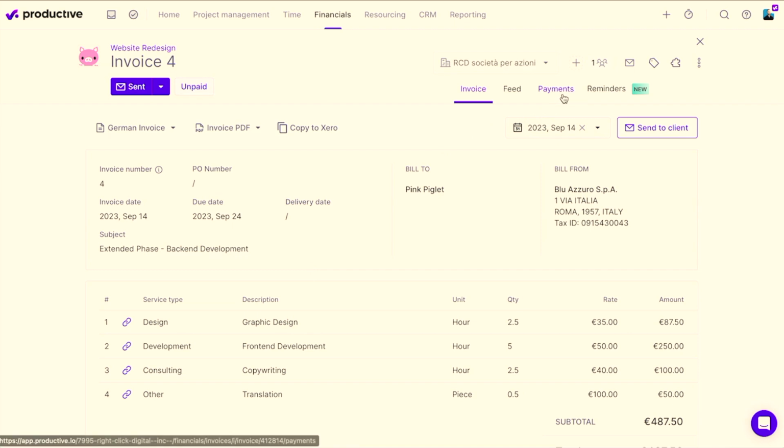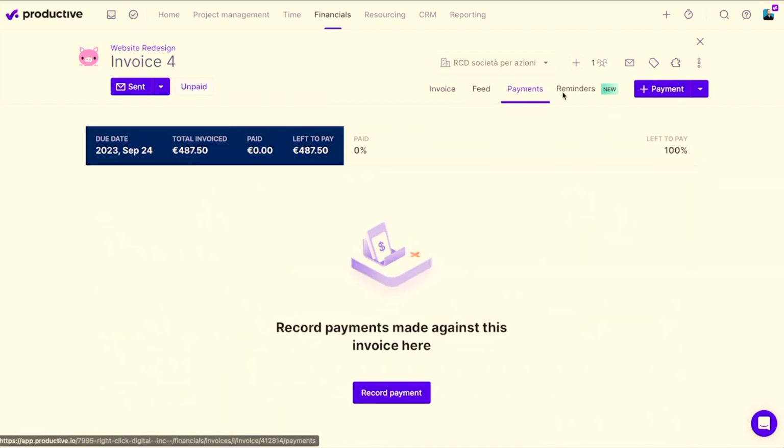Now, moving on to payments. Obviously, you want to get paid for your work, so hit the Payments tab, and here you can record payments on the invoice. However, if you're using an external accounting tool like, say, Xero or QuickBooks, you can also sync invoices to that tool, and payments will be synced to Productive automatically. For the full list of integrations, search for Productive App Marketplace.